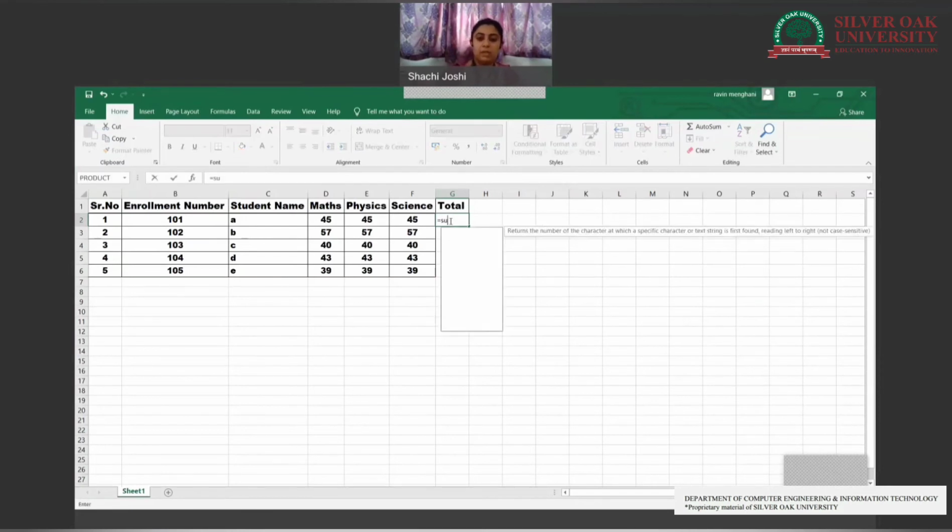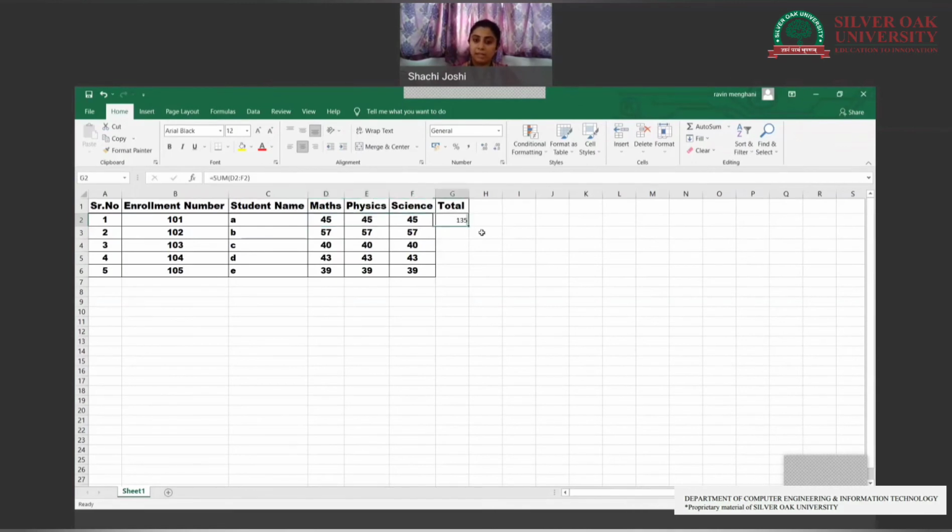For addition, the formula will be equals SUM. Open the round brackets. Select the range. The range means from which cell to which cell you want to add. Close the bracket, and you can cross check it with the help of a calculator. Then 135 will be the addition of these 3 marks, and again you can drag it from here. So this 171 will be the addition of this, 120 of this, 129 of this, and 117 of this.